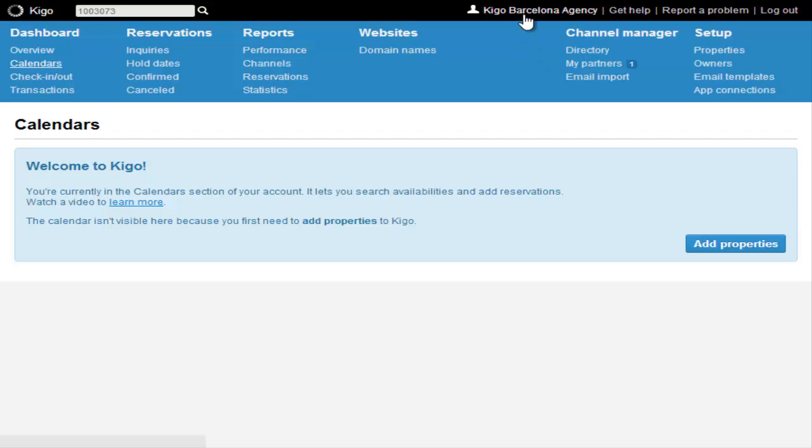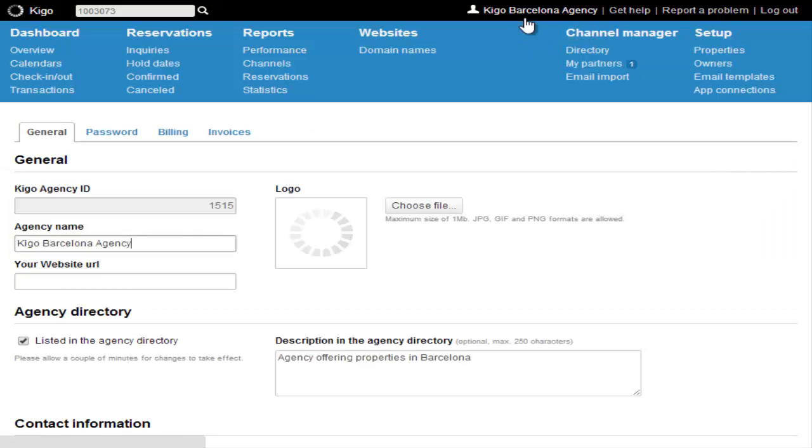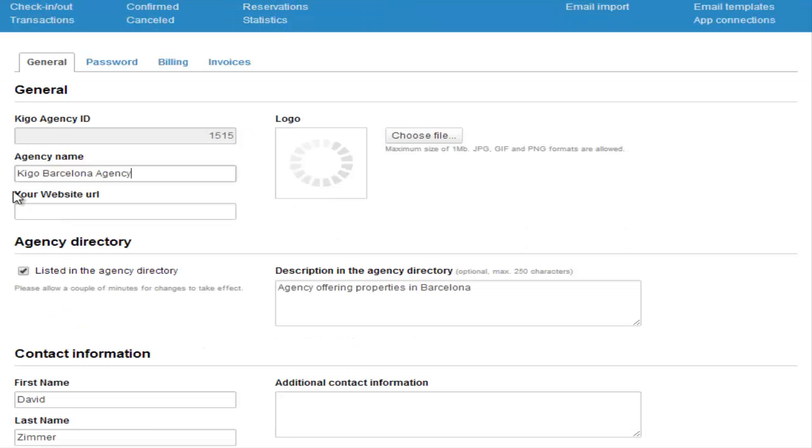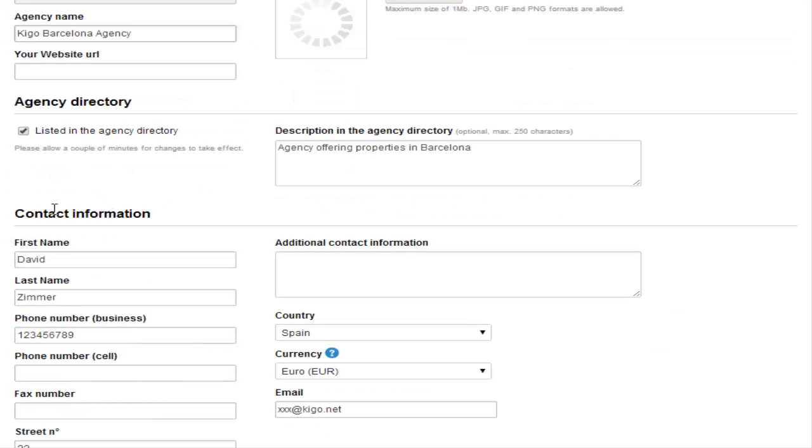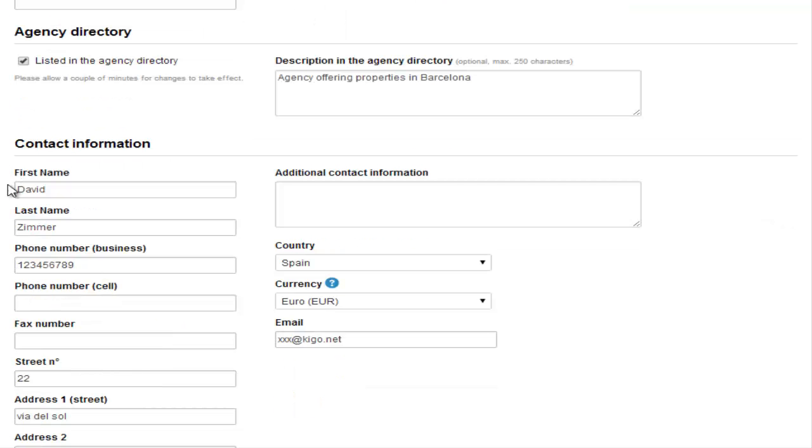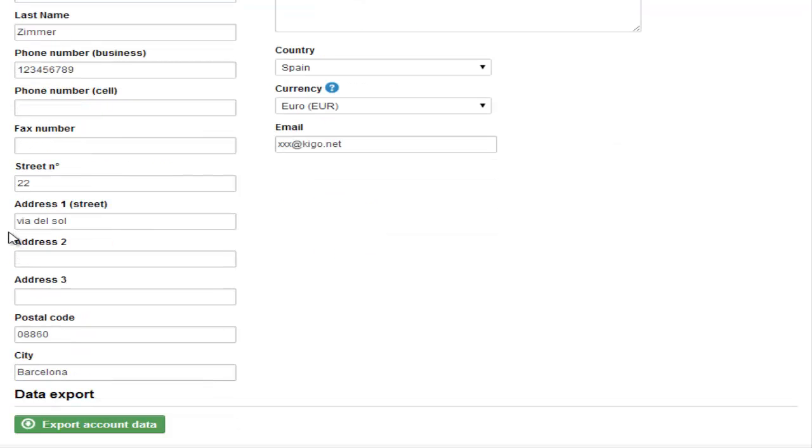First of all, let's click on our agency's name to check our account information. In the first tab, the General tab, we will find the agency ID number in case our support team asks you for it, the agency name. If you want to be listed in the agency directory, I will click on yes because this is good marketing for my agency. The name, street name, etc., our whole address, our Kigo account currency, and the email we use in our Kigo account.